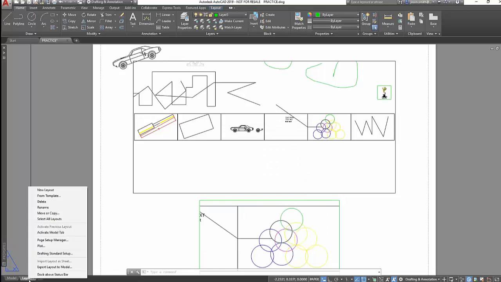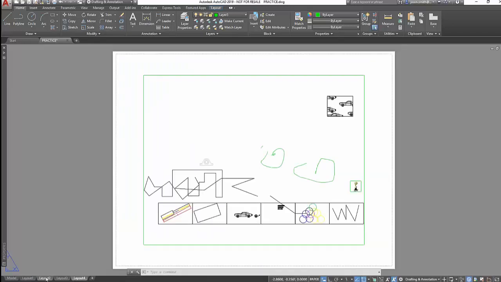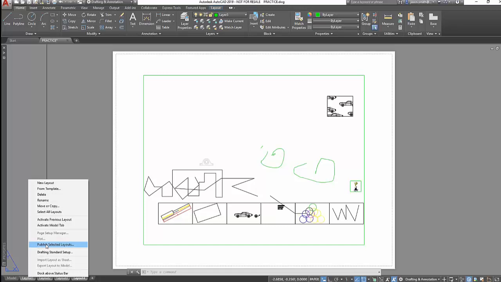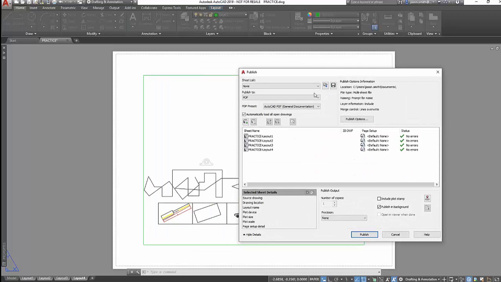If you have a number of layouts, each one can be different. Selecting all of the layouts at once, you can publish selected layouts as well. Choosing Publish, it will open up this Publish dialog box. Since you have a page setup created, you can choose that page setup for each one of the pages that the layout applies to.